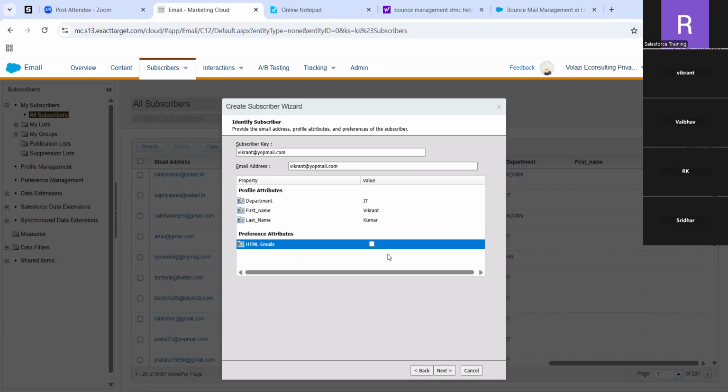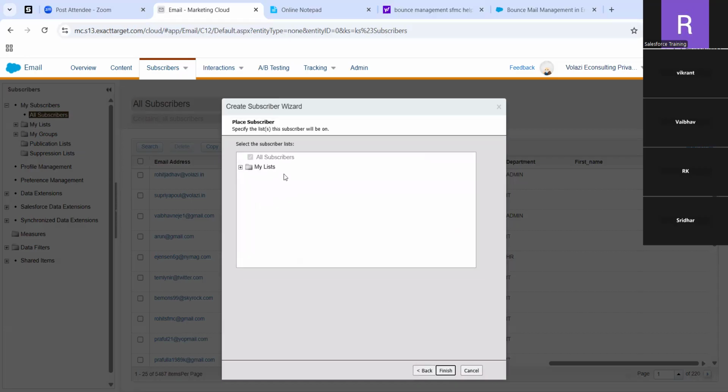For now, I have unchecked that option because we are only learning about this part, how to add a person. Let's focus on that. Next. By default, it will go to all subscribers. If you want to move into a different part of it, you can select that option. But for now, let's go with only all subscribers and finish.